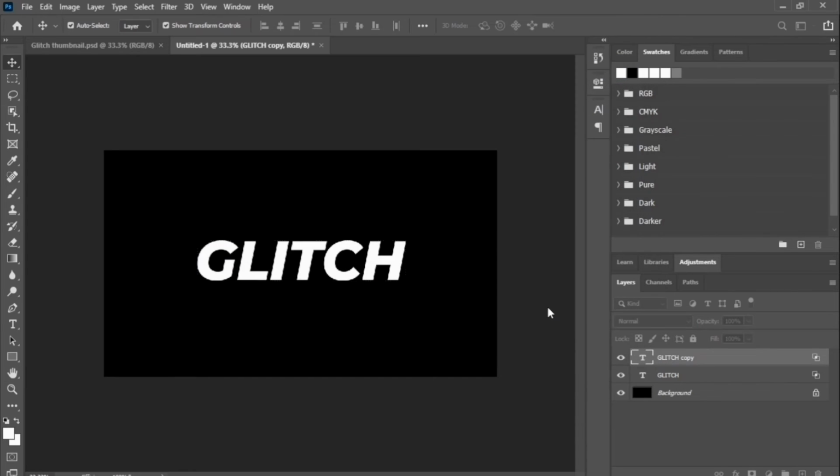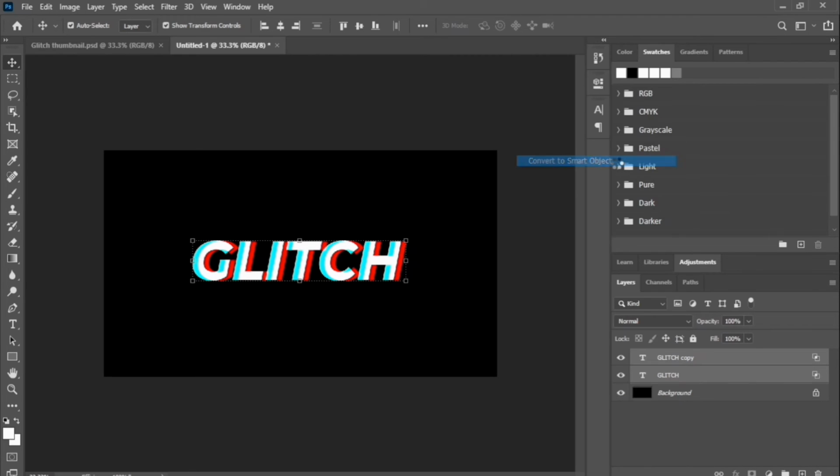Hit OK. Once that is done, go to the navigation keys on your keyboard. Click on the left key a couple of times. Once this is done, select both layers and convert them to smart objects.